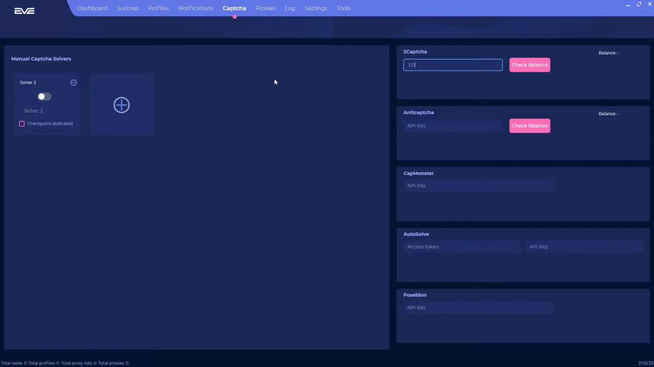In this video I'm going to be breaking down the Captcha page within the bot. So to explain the purpose of this page, this is where your Captcha solvers are going to be stored, as well as your Captcha services.